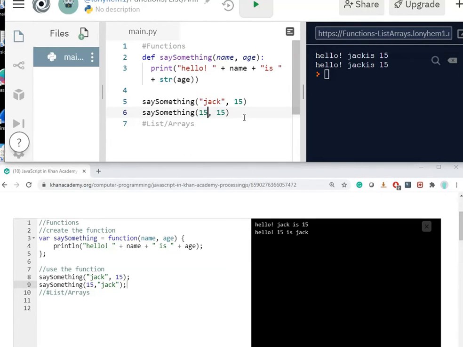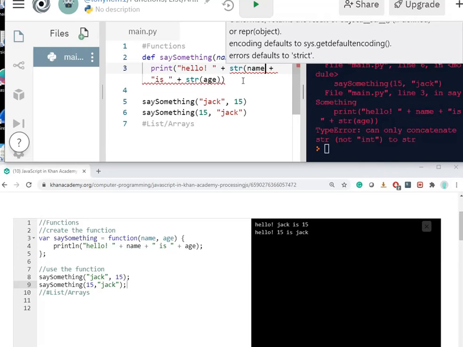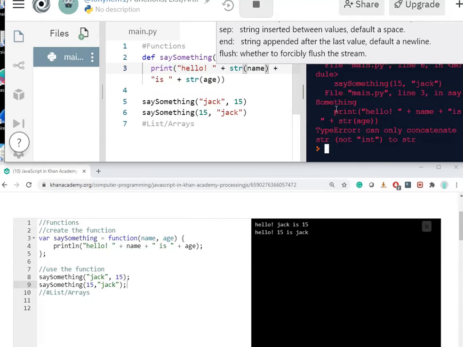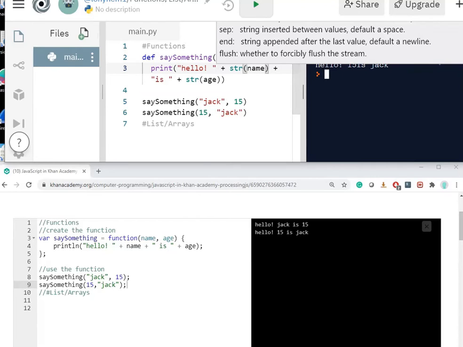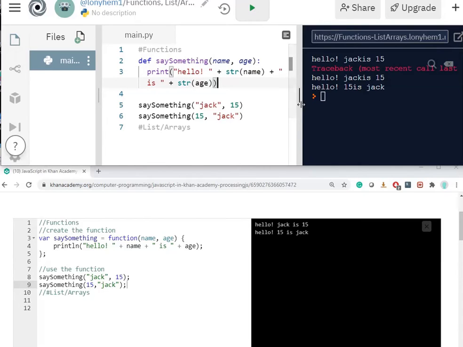So what I'll do is I'll swap these around. And play. And it errors out because this 15 is accepted as a name. Then my name is 15 and my age is Jack. So this is the issue here. So I'm just going to force string that. Play, and it should work. There you go. Okay. You can't see. Oh, there we go. So you can see there, Jack is 15. Okay. I should put a space here.